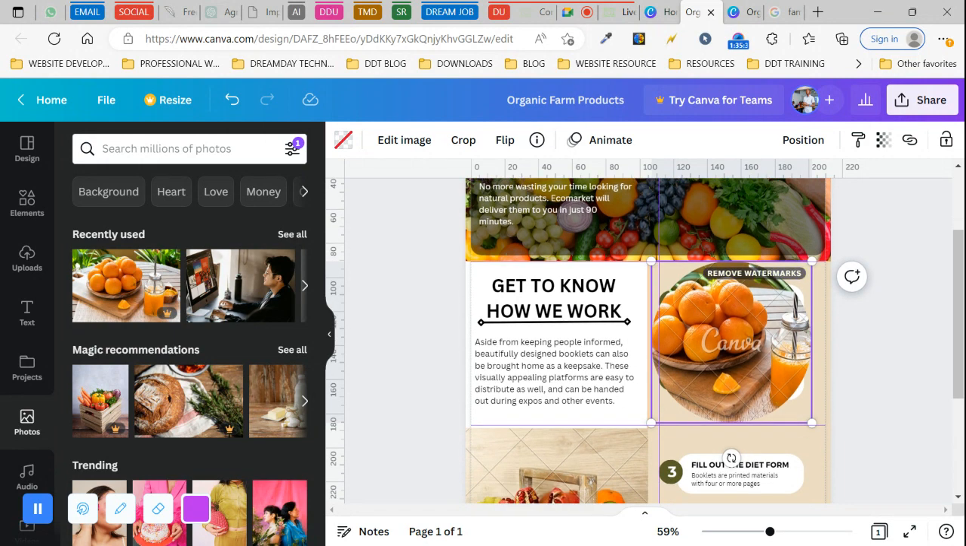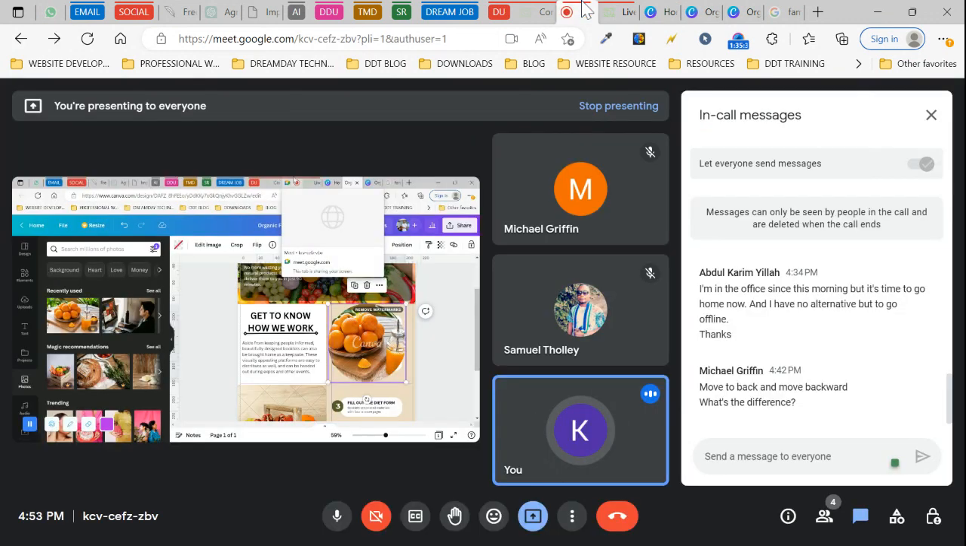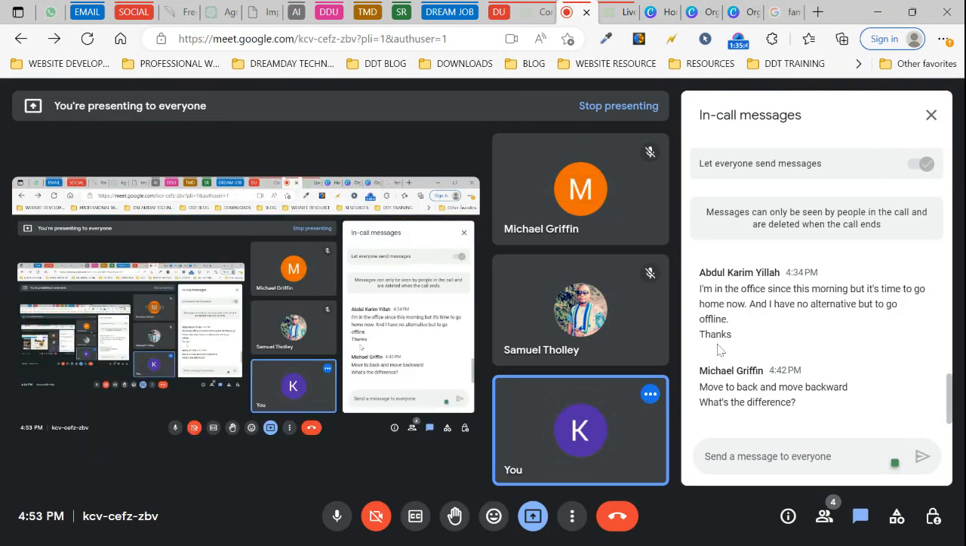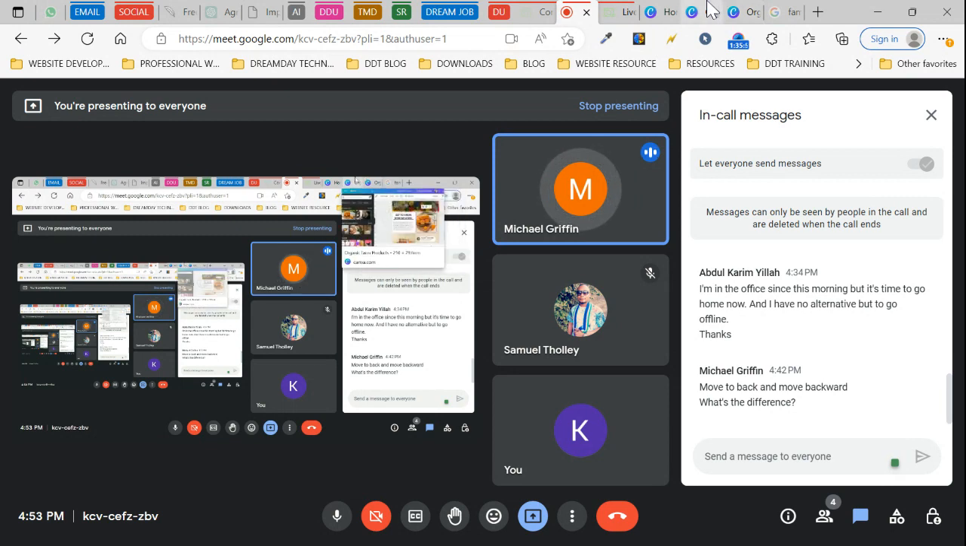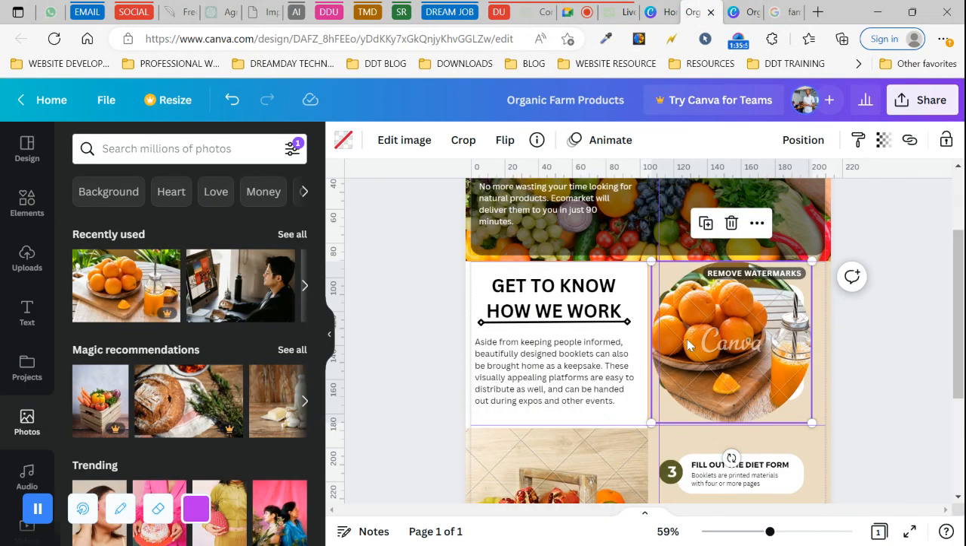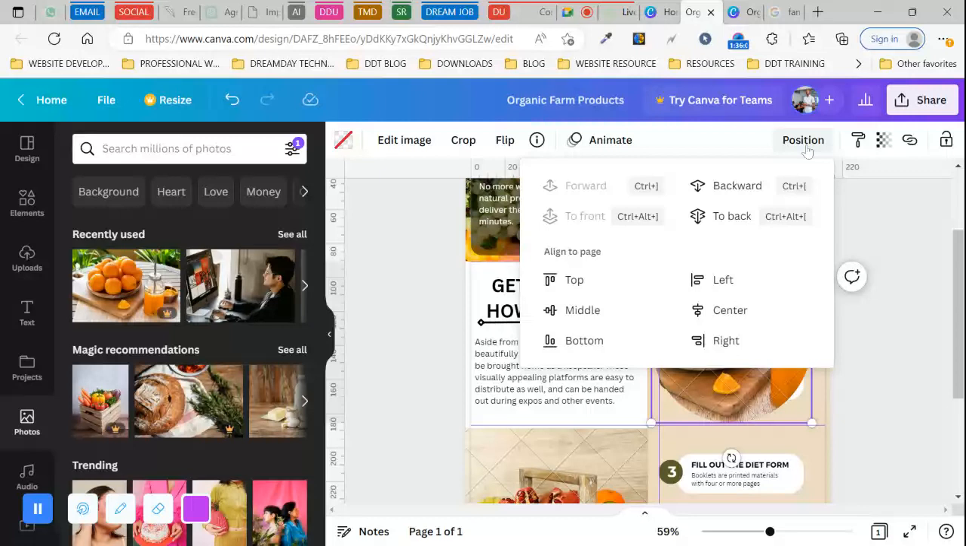I think this is how best I can explain it. I don't know if you understand. If no, please let me know. Is that clear? I understand you. What I'm saying, when you explain, I'm seeing move to back and I'm seeing move backward. So I don't know if they are the same, move to back or move backward. I'm not seeing move to front and move forward.